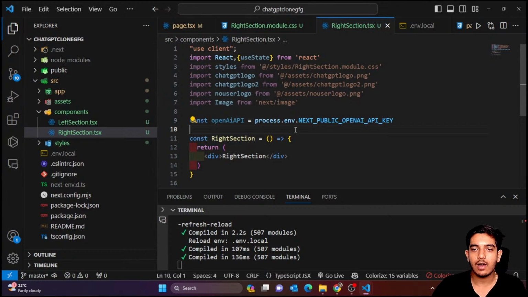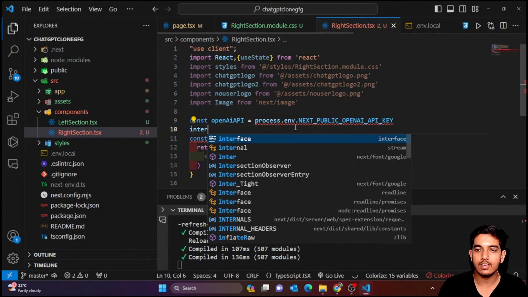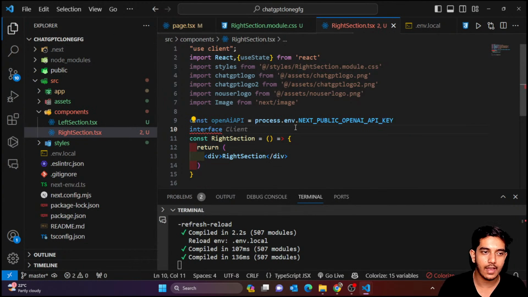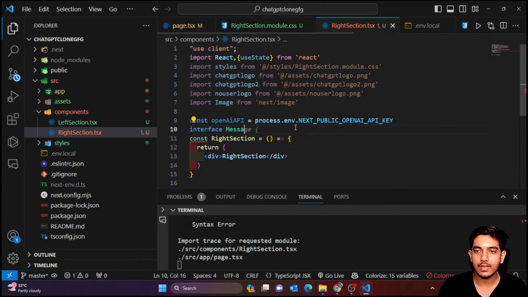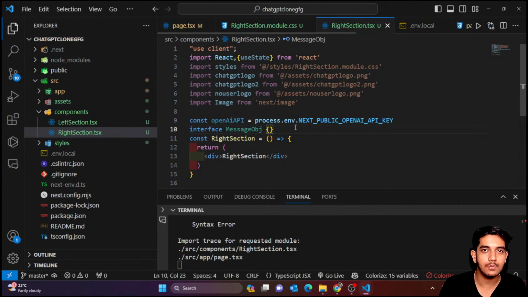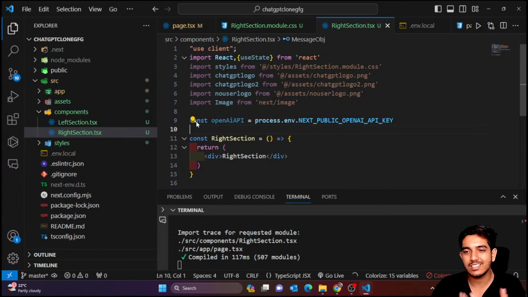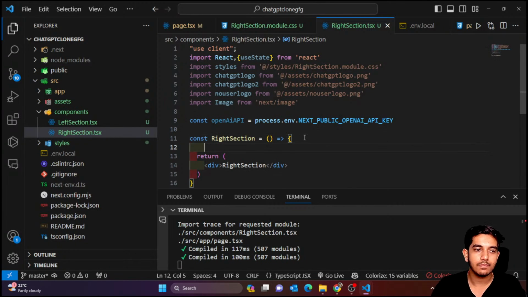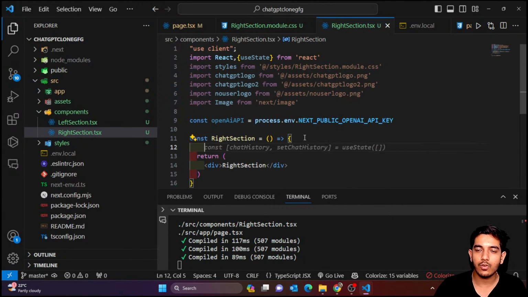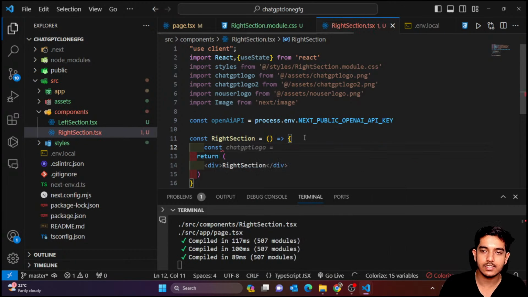So now after this I would do one basic thing which we do in TypeScript. I would simply write message obj. I'll create an interface. This is for TypeScript. If you are not using TypeScript, you don't need to do this, or else I'll just skip it for now. Okay, I'm going to say that we are going to create message. I'm going to store the typed message inside this hook.